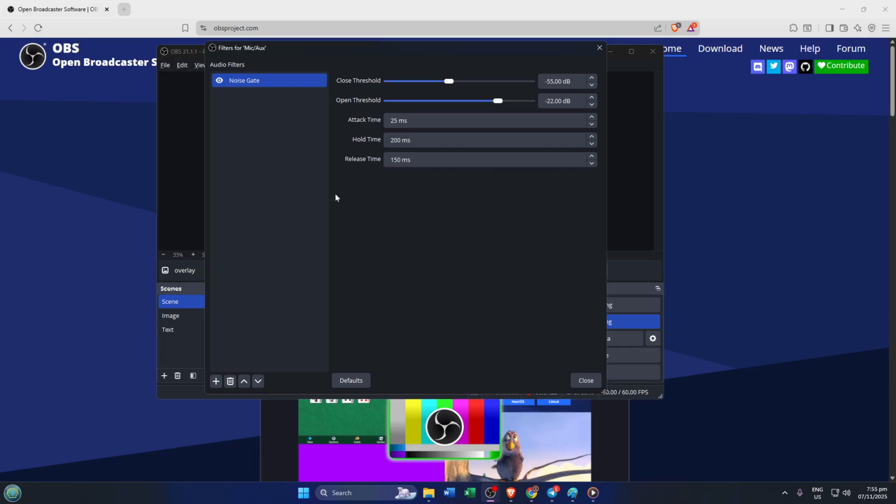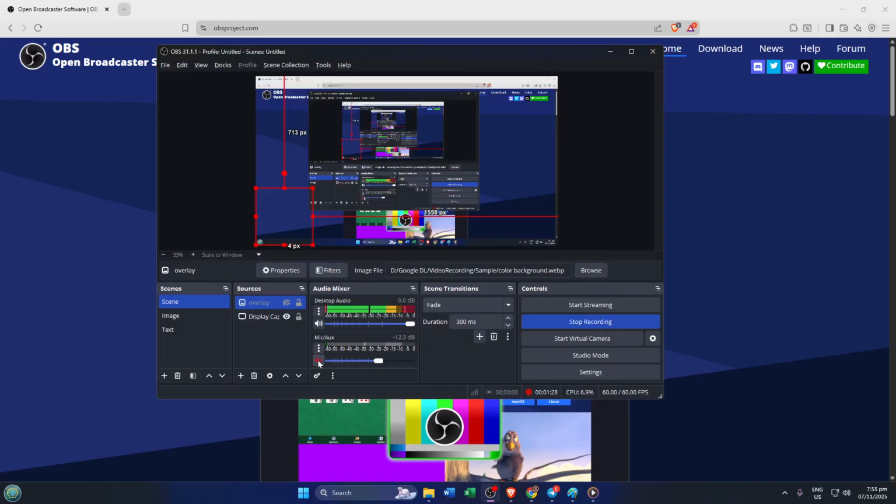Before wrapping up, it's essential to test these settings. Talk into your microphone and watch the audio meter in OBS. You should see the meter drop to the bottom when you're silent, meaning the gate's working, and smoothly bounce back when you speak. If it's chopping off words or letting through background noise, keep tweaking until it feels just right. This part can take a few moments, so be patient. Getting a clean sound is absolutely worth it.